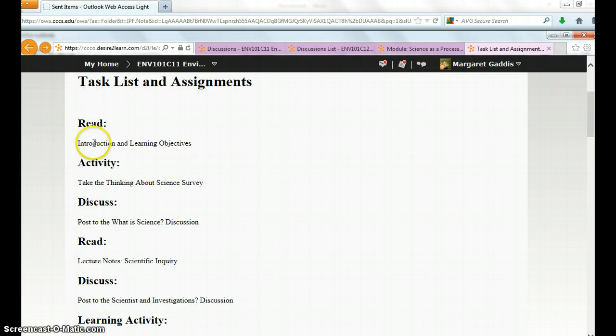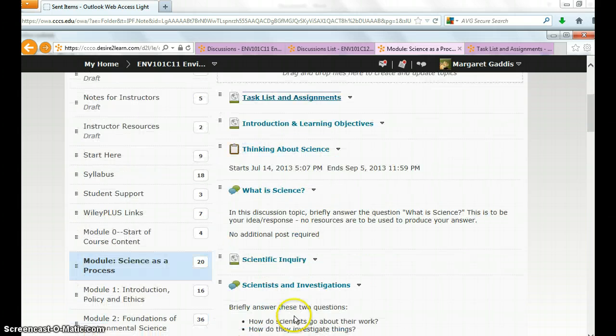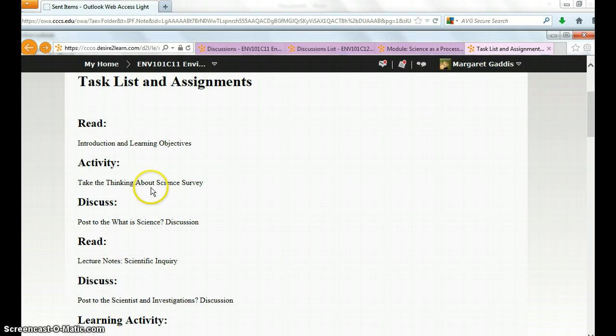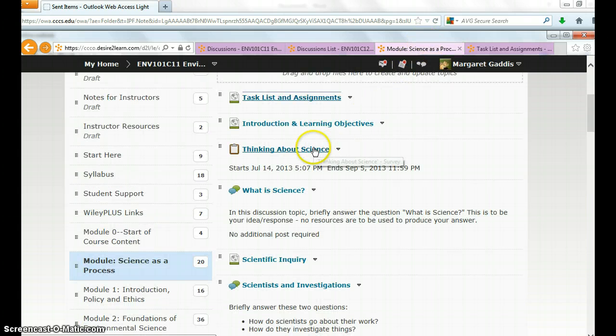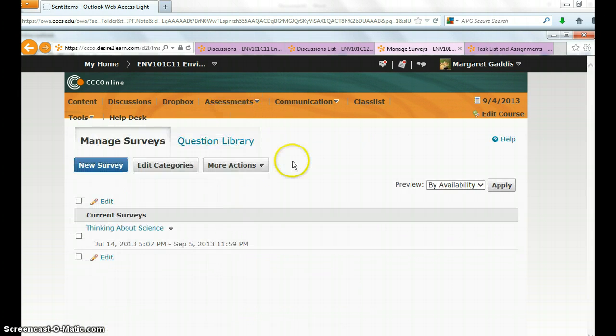Okay, so the first thing to do is to read the introduction and learning objectives, which are right here. This is in chronological order, this list. And then go ahead and take the survey, Thinking About Science. Okay, you can access the survey through this link, or you can go to Assessments, Surveys. Okay, and click through here.